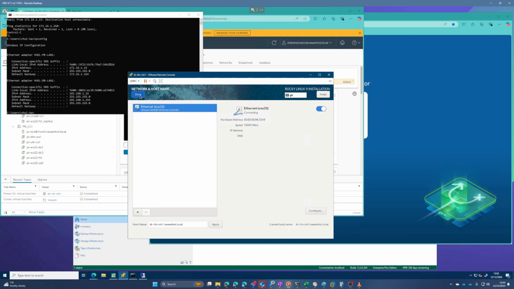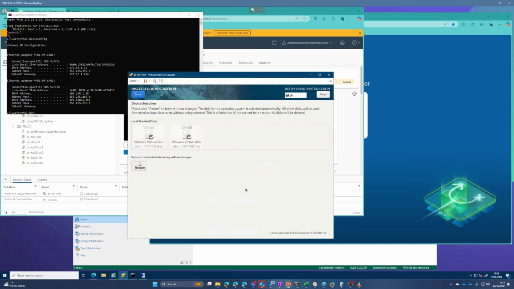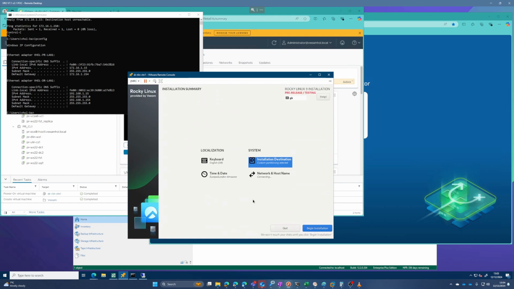So that's our network setup done. And finally, checking on the disks, we don't change anything here. As you can see, it's grayed out. Just wanted to confirm that it's detected my 2 drives, my 100 gig and my 750 gig. Obviously, if this was a physical server, probably have a much bigger second drive for our data. But just to check that there, we'll return now and hit begin install.